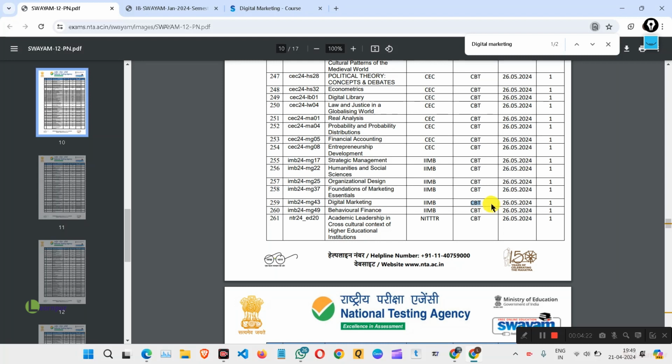If it's CBT, then everything is really easy. You just need to open the computer over there. When you reach the exam center, they will provide you a computer, a separate computer for everyone. You just need to log in using your ID and password. They will provide everything. In most cases, from my experience and my friends' experience, the password is your date of birth.